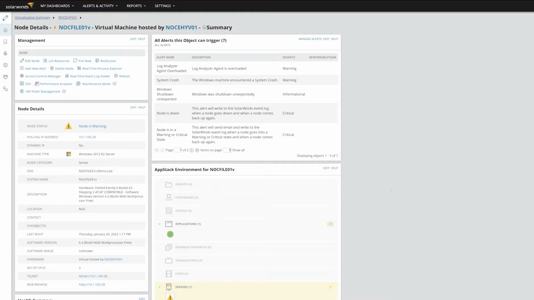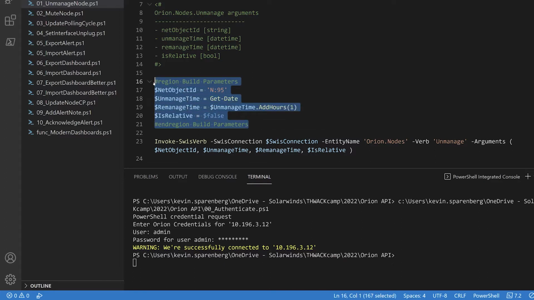If I wanted to unmanage this file server for an hour, all I need is the net object ID, 95, and then when I want it to start, when I want it to end, and I can send it across. I'll just build the parameters first. In this case, net object ID is a string, so it's n:95. The unmanaged time is right now. The remanaged time is right now plus an hour, and then it's relative in this case is false.